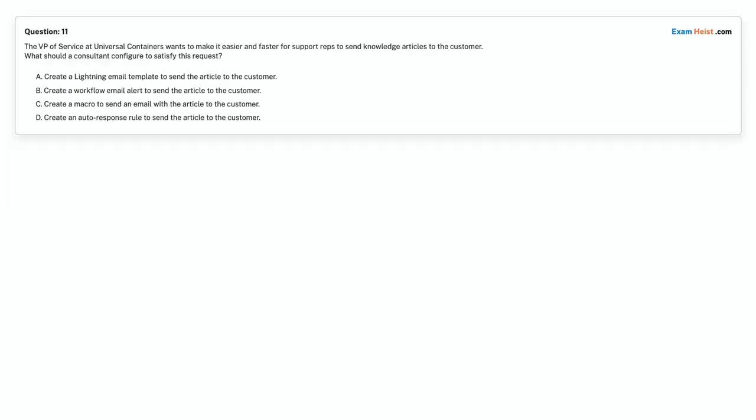Question 11. The VP of Service at Universal Containers wants to make it easier and faster for support reps to send knowledge articles to the customer. What should a consultant configure to satisfy this request?